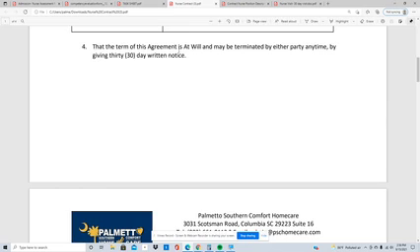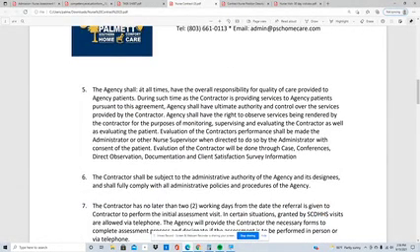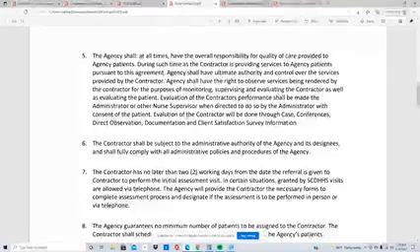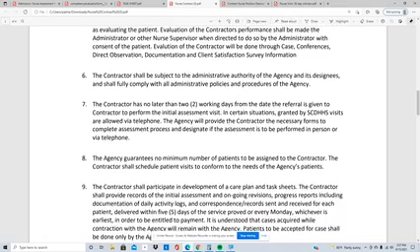Again, the term is at will, and may be terminated by either party at any time by giving a 30-day written notice. The agency at all times has the overall responsibility for quality of care provided to agency patients during such time as the contractor is providing services to agency patients pursuant to this agreement. The agency has ultimate authority and control over the services provided by the contractor. The agency holds the administrative authority, which means she has to clock in and clock out. Although she's a contractor, she has to follow our policies and procedures when it comes to clocking in and clocking out.